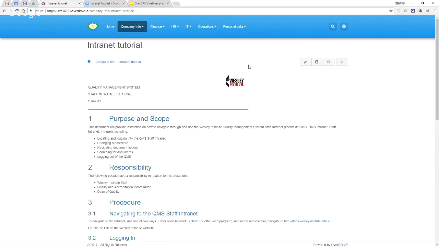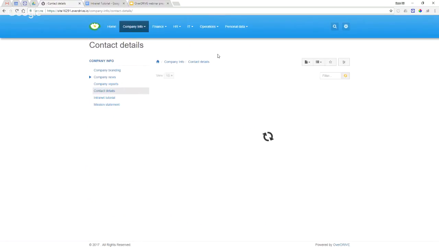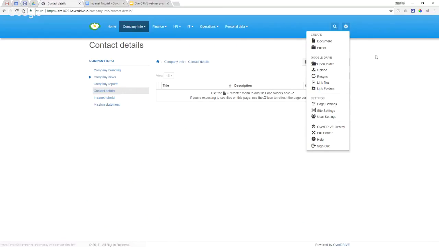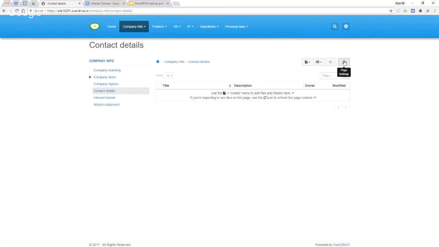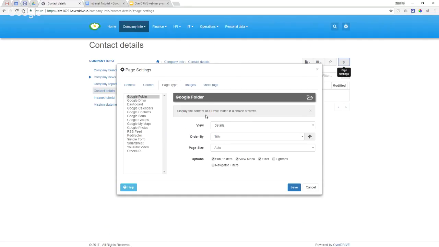Okay, other things that I can do. I've talked about documents mostly, but OverDrive is much more than that. So if I come up to company information again, and I'll look at contact details, one of the bugbears we've always had with Google G Suite and Google Apps as it was before is the inability to share contacts with other users. Well, we've solved that within OverDrive. So I'm coming to page settings. I could come up here to the cog admin menu, but actually I'll show you we've got a shortcut here, which takes me directly into page settings.